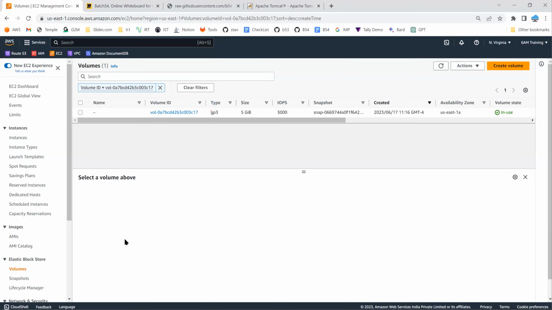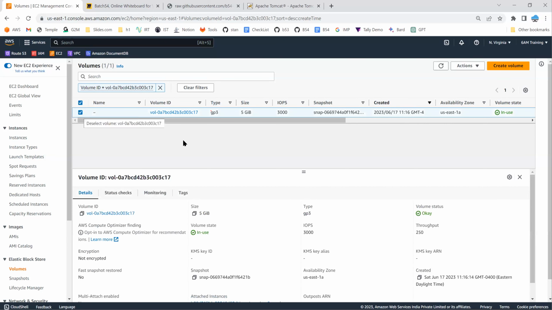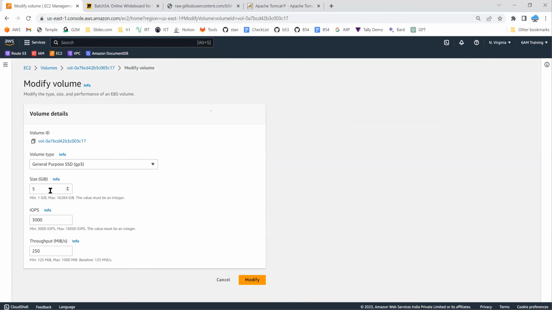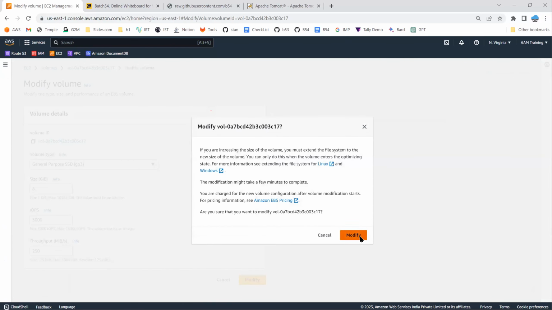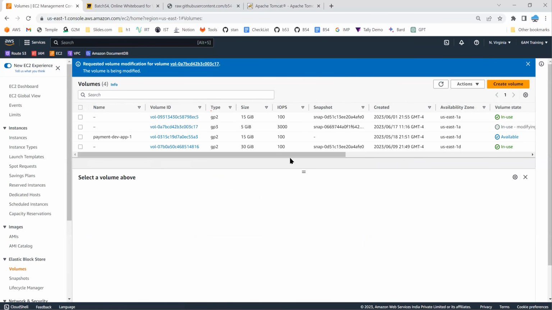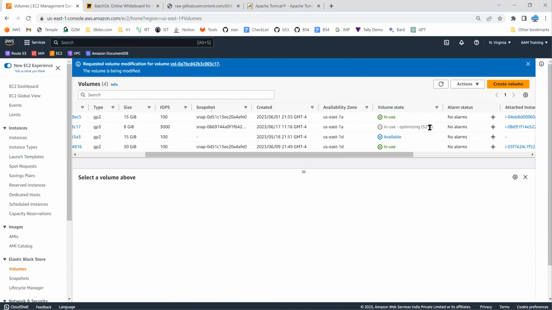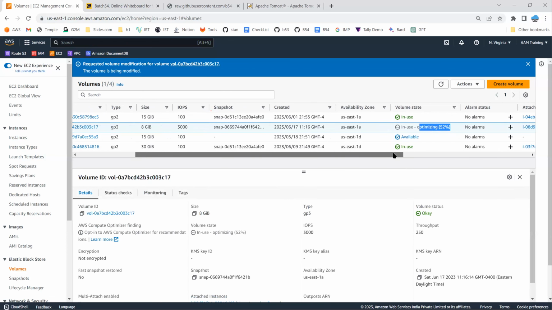A lot of manual stuff is involved, but in the cloud, things are seamless. Even here, you need to take your manager's approval for increasing the disk size based on demand, but it's very straightforward. All you need to do is come inside Actions and modify the volume. I would like to increase it from 5 GB to 8 GB and modify. That's it, it's going to be modified. If you see this, the status is Optimizing 52%. Once it reaches 100%, you are ready to use the new size.